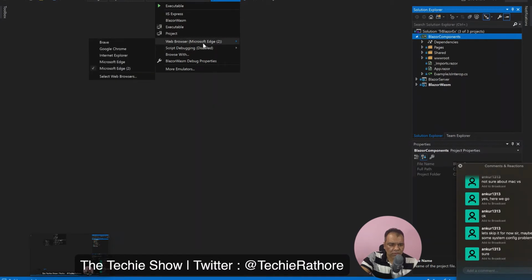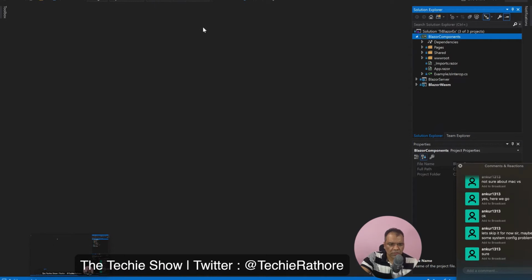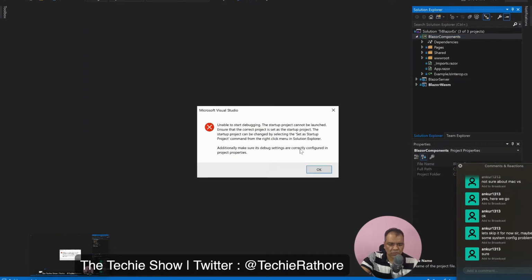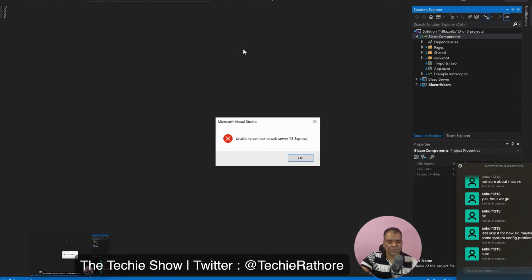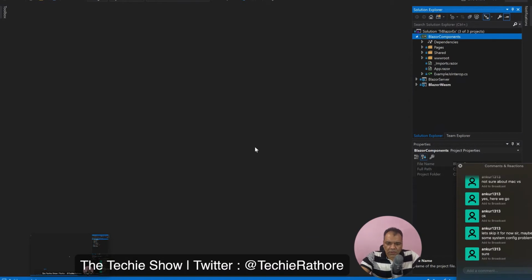Script web browser, this Chrome beta project. Let's run this as project. No. Okay, none of these options are working. Okay, IIS Express. Let's run this as IIS Express. Finally, it will run on IIS Express. Okay, unable to connect to web server IIS Express. I don't know what's happening. Okay, let's leave it for now. We'll run this thing later on.